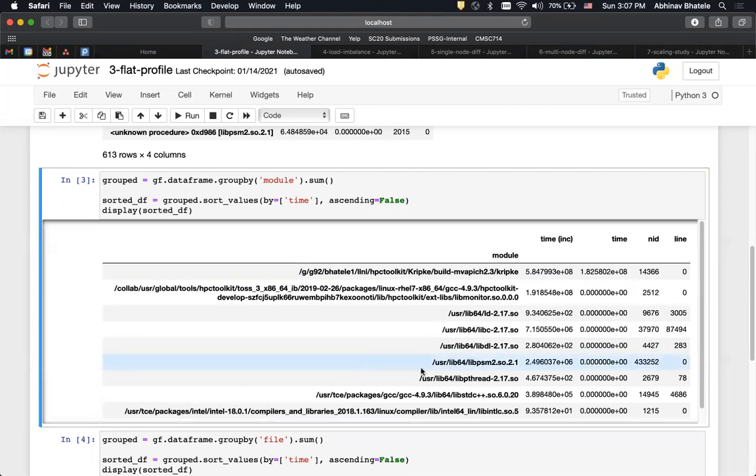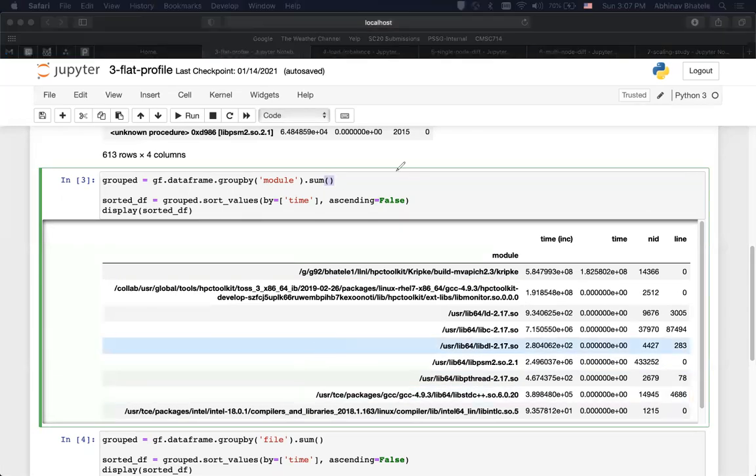So in this case, we are doing a group by on the module here. And once we do a group by, we are sorting again by time and looking at the values of the different load modules. So we can see here, we spend most of our time in the Kripke module, but there are some other modules that are also relevant. The lib monitor in HPC toolkit, libc here, libpsm, which is the communication layer for Intel machines. So using this, you can see what load modules do I spend most of my time in.